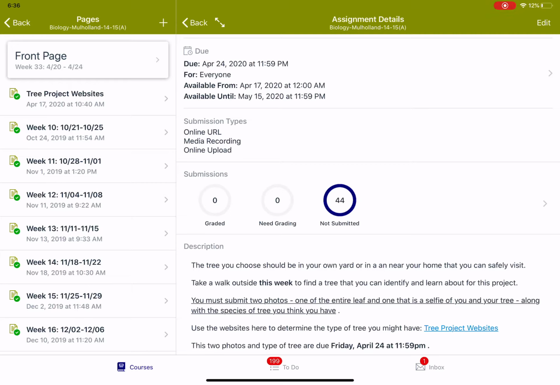That's just so we know you have the actual tree in front of you, and you're not just taking it from the internet. So make sure you're in that picture. The second photo has to be of a leaf, a fully intact leaf, and it would be best if you put the leaf in front of a white background, maybe a piece of printer paper, and that's going to help you identify it as well.